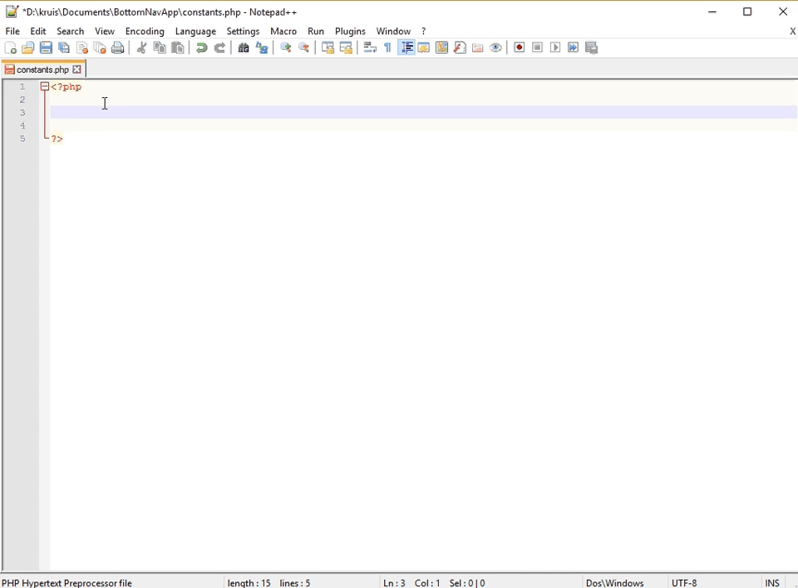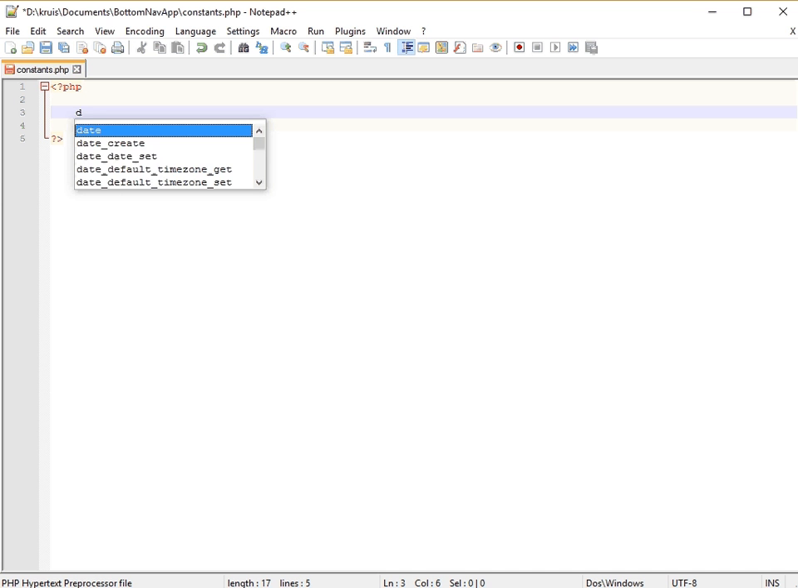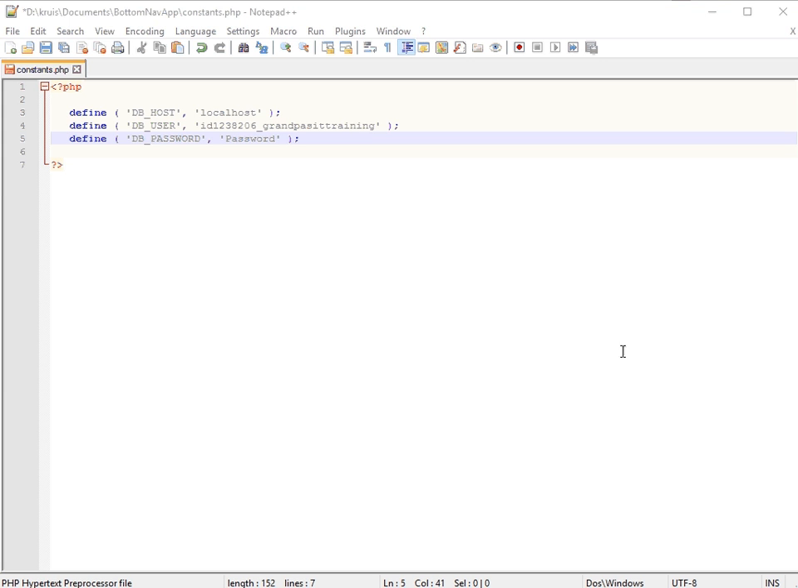So first thing that we're going to do is we're going to define some constants. So you hit your tab, and then you type in define. Alright, so I went ahead a little bit, and I basically put the stuff in there. So DB host, DB user, DB password. Of course, you can name these anything you want, and we're defining them.